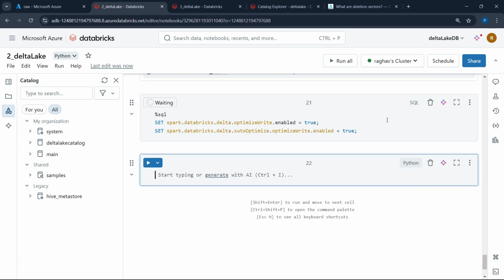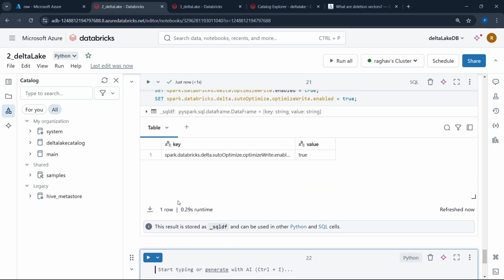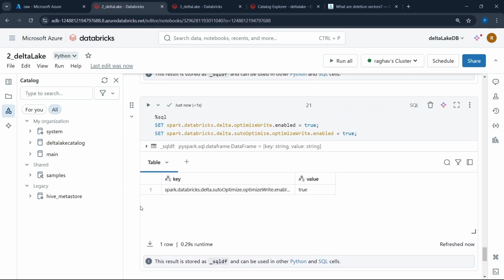So let's run this. It ran successfully. So what it did was it enabled the auto optimization for Delta tables, meaning that Delta will automatically optimize the data as writes occur without requiring you to manually run the optimize command. This is useful for tables that see frequent updates and large amounts of data.